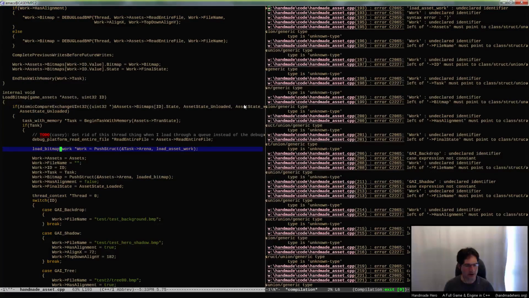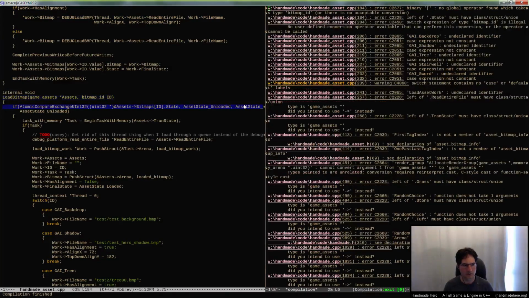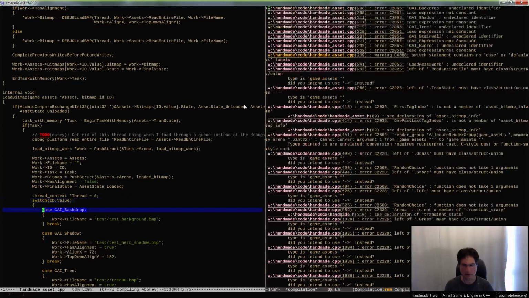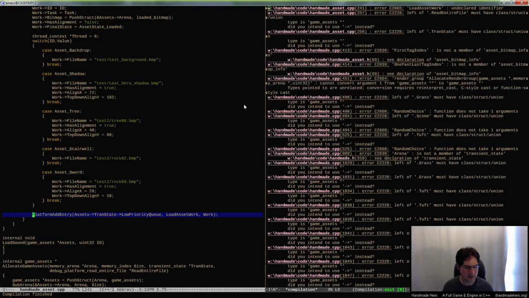Load asset work is now load bitmap work, like we said. And work ID is going to be bitmap ID, like so. Bitmap ID value. And switch ID, it's ID.value again. So these guys are now just asset, right? Guy underscore is asset underscore. So that's not much of a big deal. Load asset work is now load bitmap work.